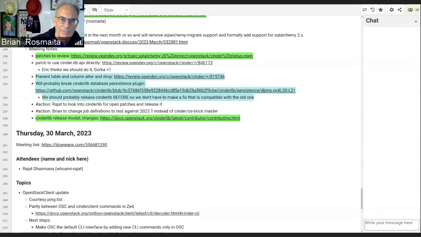All right, I'll put a link in for anybody who's interested. It explains the release model for Cinderlib and also what we have to change to do stuff.